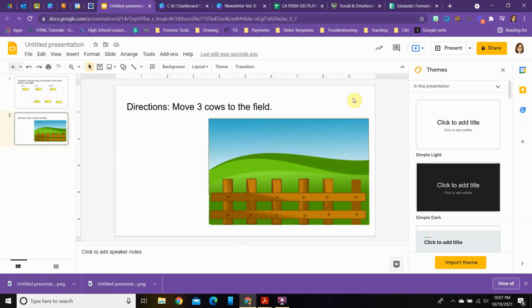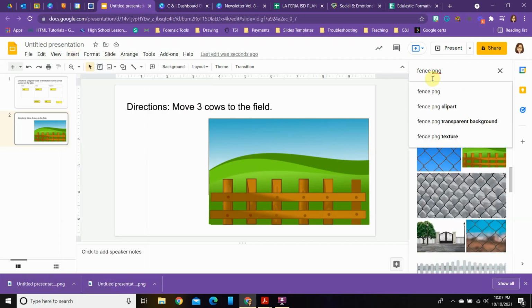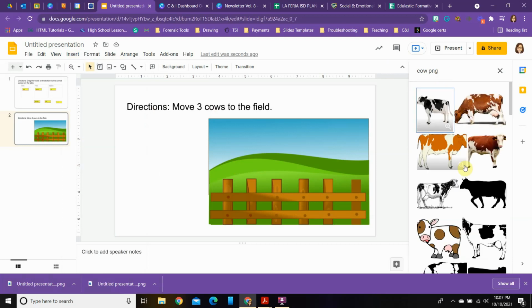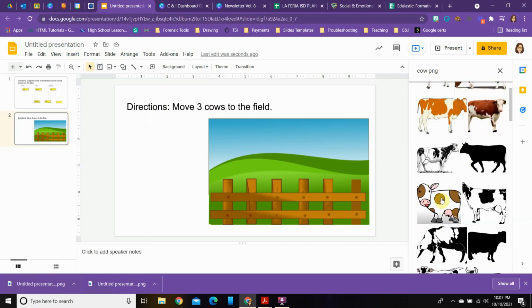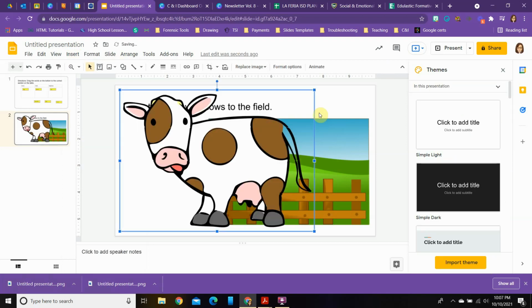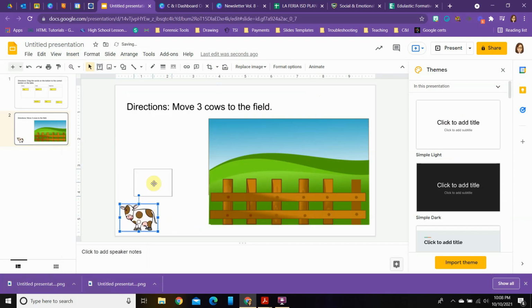Now we're going to look for our little cow. So let me go back over here to insert image from the web. I'm going to leave that PNG because I don't want the backgrounds of images that I get with cows to be visible. Okay. Oh, this cow's so cute. Let's go with that one. I'm going to insert that. And make this small so it can kind of fit on the field.